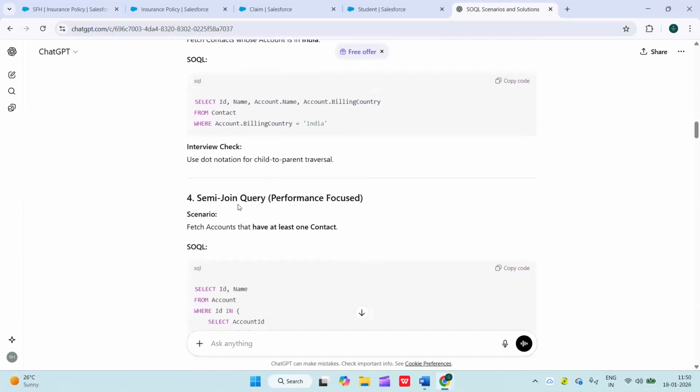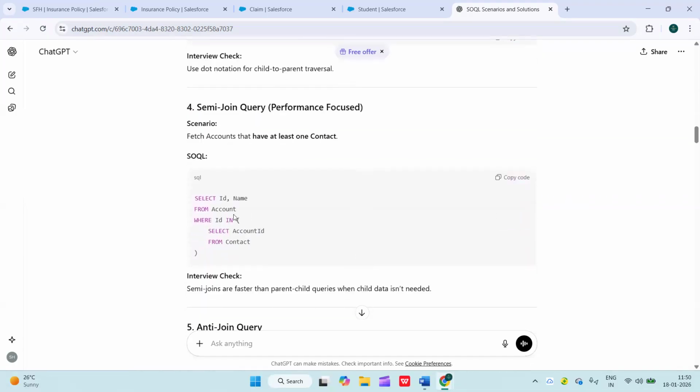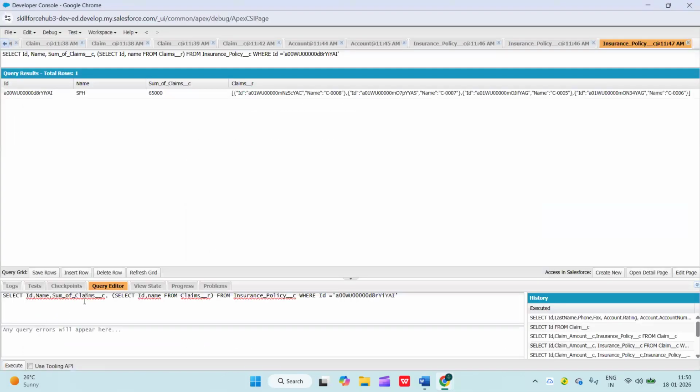Now let's go with the semi-join query. Semi-join query means, see here, fetch accounts which have at least one contact. That means I don't want the records which don't have contacts. Each and every parent account contains at least one contact. I want those records. So let's copy this and try to execute.